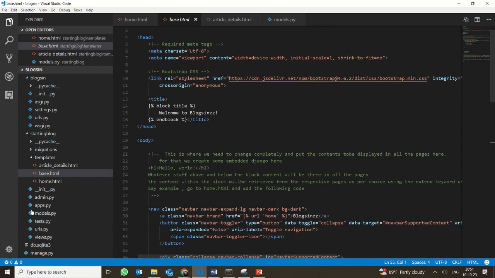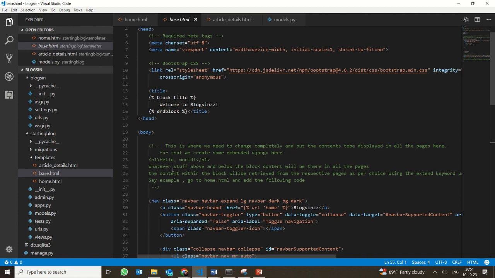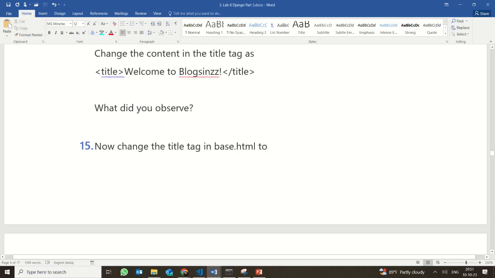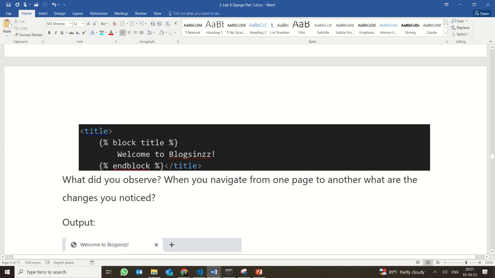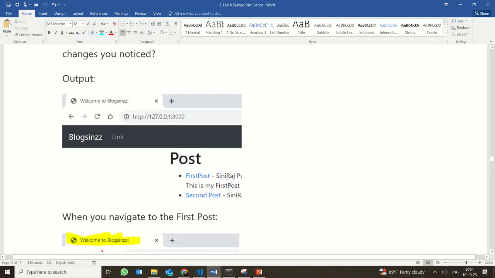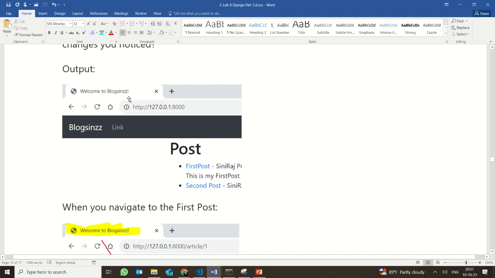So for that, I'm going to add a title. So I'm going to add a title here. This is a block code itself, this is Django code itself. This is how you will understand that it's Django code. So you are adding this Django code, and you have a start title and an end title as well, right? Within that I am going to add "Welcome to Blogsin". That is my block name. So when I do that change, instead of this Hello World which I could see here, that would be changed to "Welcome to Blogsin", right? So now this is changed.